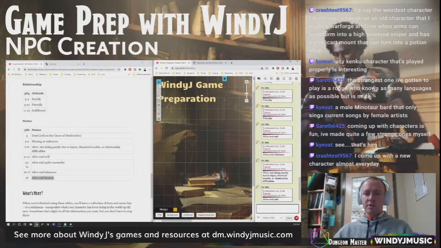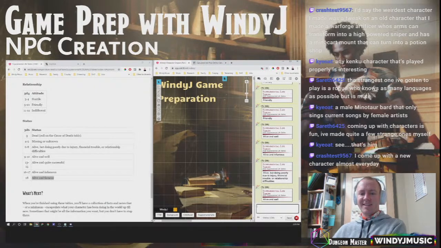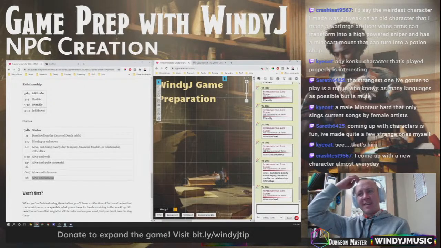Weirdest character you made was a tweak on an old one, a Warforged artificer whose arms can transform into a high-powered sniper and has a minecart mount. All right, sounds like a mech warrior almost. A mech warrior with a little bit of extra stuff in it. That's kind of hilarious right there.